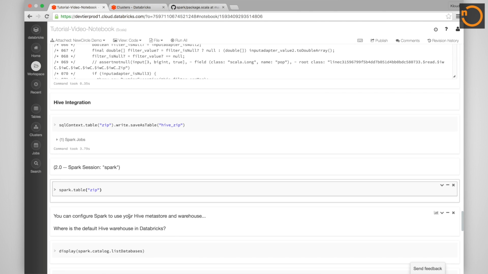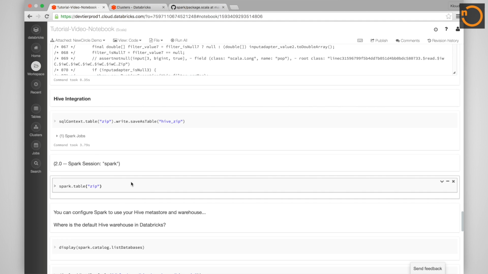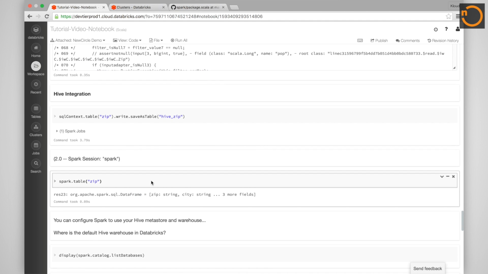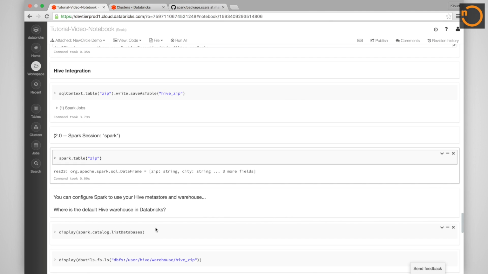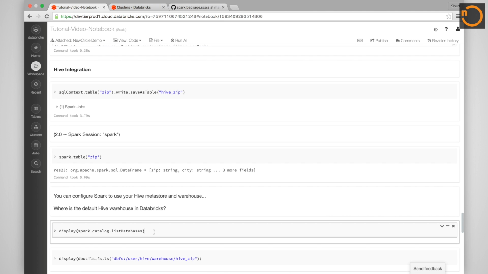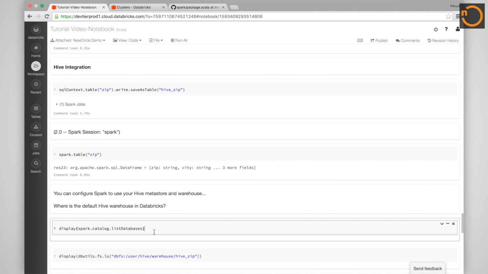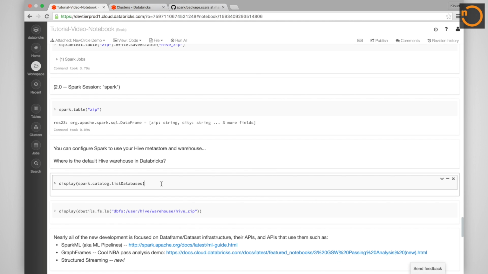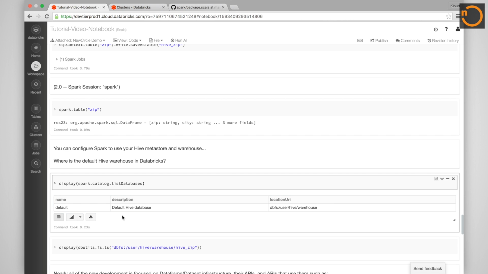Here's the access to the zip table using the Spark session that we mentioned earlier. So in Spark 2.0, we can say spark.table. Given that Spark session, we can ask for the catalog and the databases that Spark knows about, and we can see where the Hive data actually lives. So I'm going to do a spark.catalog.listDatabases, and you can see we get back a data set that says, okay, here's the default Hive database, and here is the Hive warehouse.